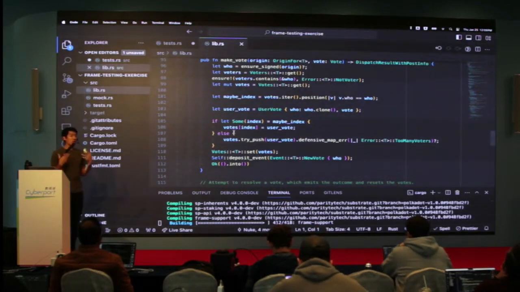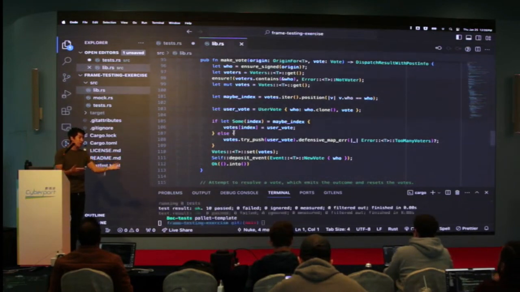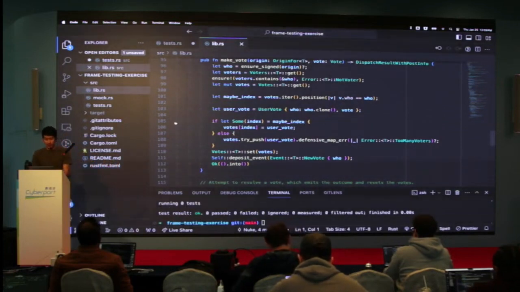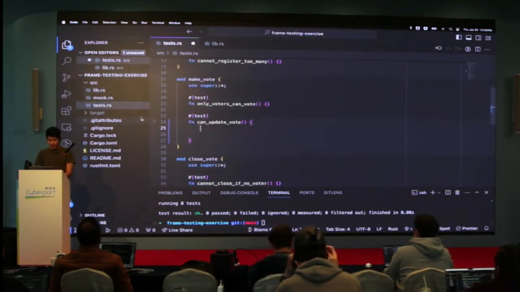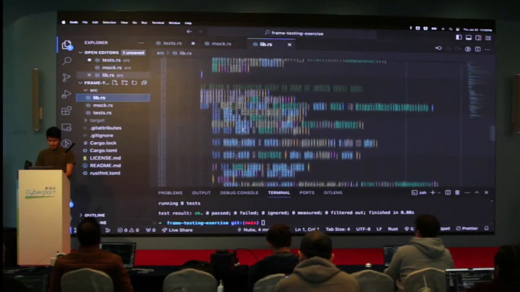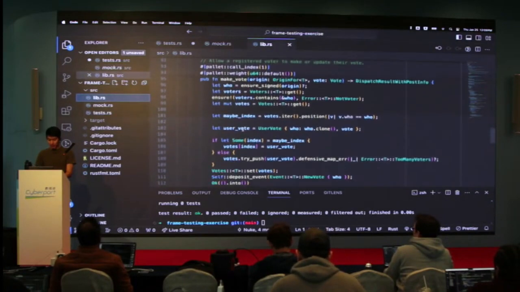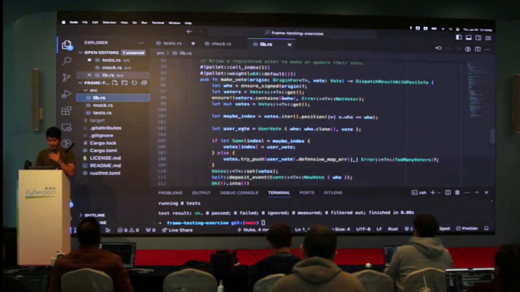So I already know in this test, I'm going to have to call make vote twice, right? With two different values. And I might want to, in the first vote, check that the value stored was A. The second vote, the value stored was B, right? So let's do that. So can update vote. Let's look at this. Let's look at the lib. I'm going to want to add partial EQ. Okay, well, we'll see. Let me think. So make vote.